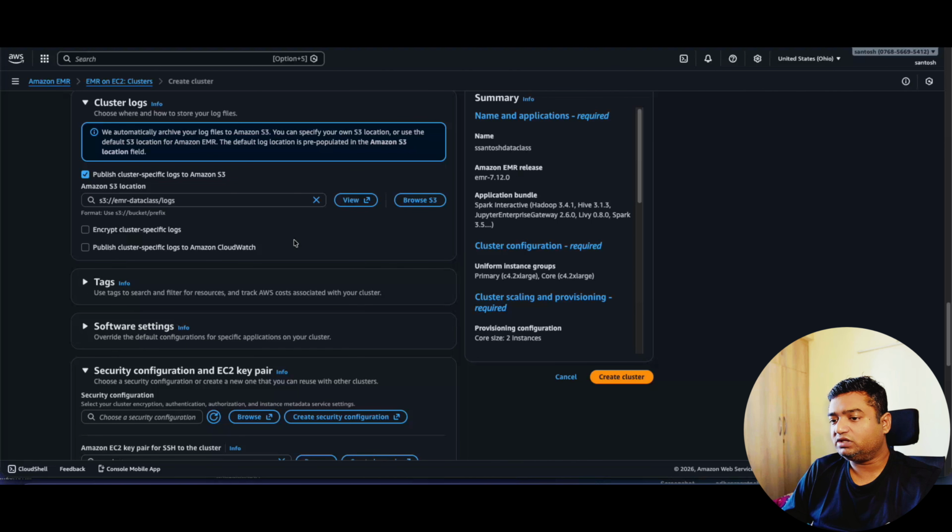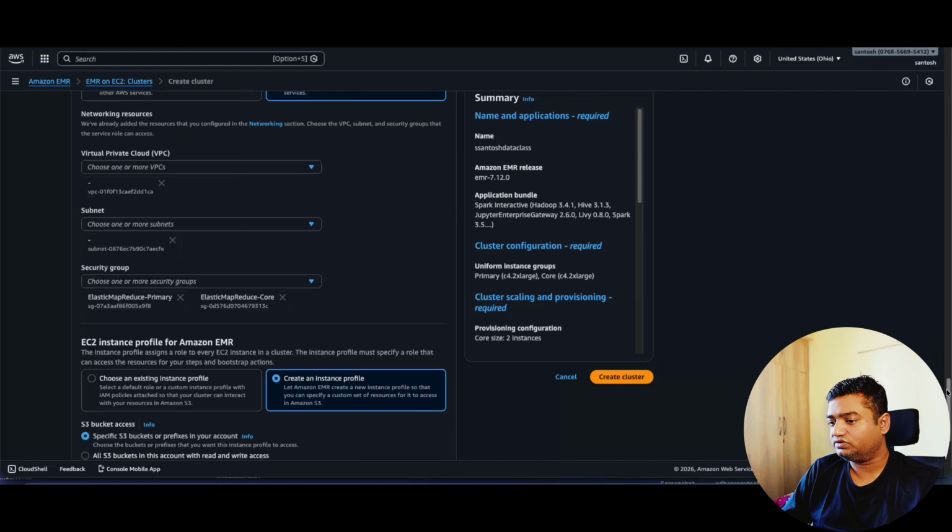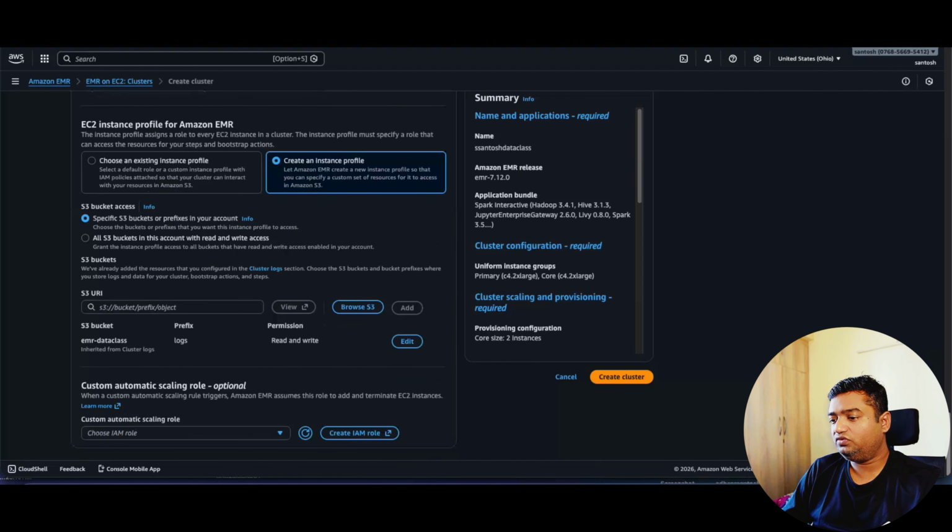Then we have given the path of the cluster logs. Then we have the EC2 key pair to log in to the cluster. And then we have the EMR service role and the EC2 service role. Okay. Now we'll click on create cluster, and it will create a cluster for you. It will take some time to create the cluster.